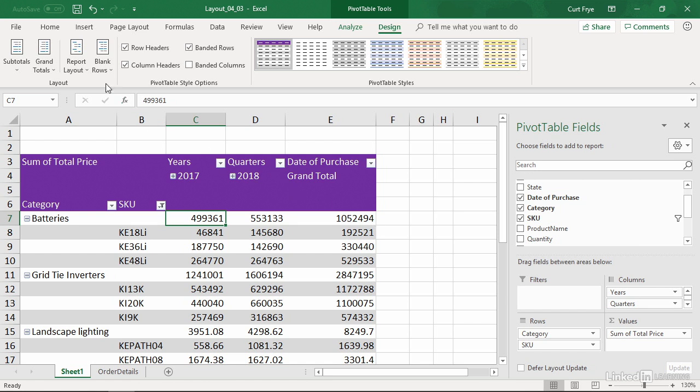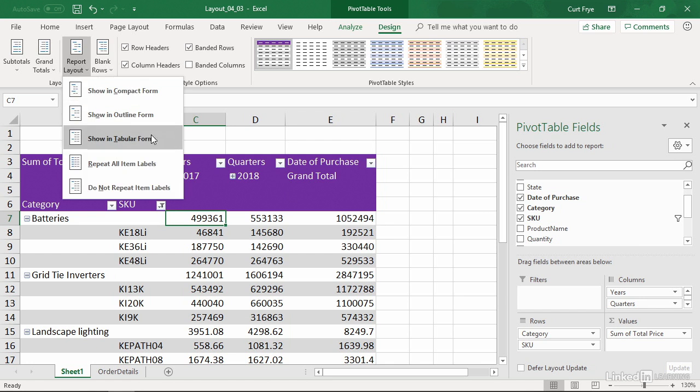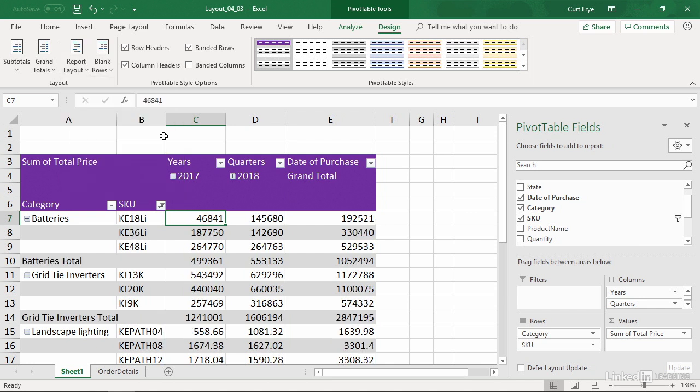If I go back to Report Layout and click Tabular Form, or Show in Tabular Form, when I do, you'll notice that Excel has moved the stock keeping unit subcategory up so that it starts on the same line as the category, that's batteries, and also that the batteries total, or subtotal, has moved down to the bottom of the group. You can also, if you want, repeat item labels.